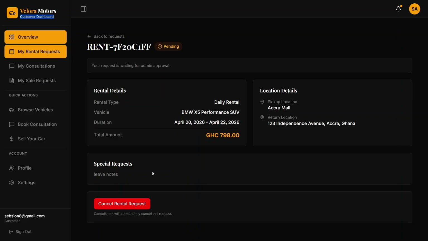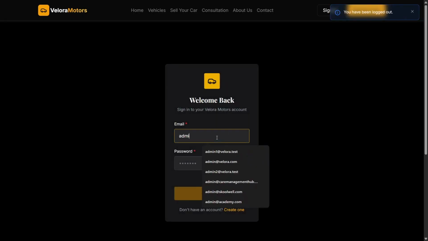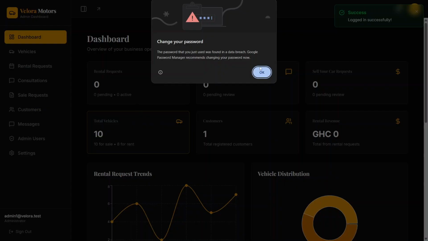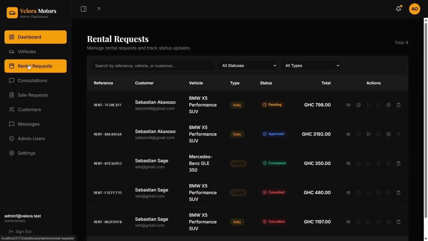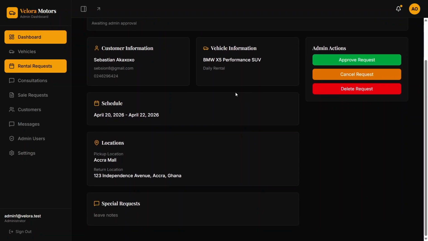Okay, so let me quickly log in as an admin of the business, or the business owner, to show you the other part of the admin dashboard. So here, in the rental request, admin will be able to see every request that came in. The one that we submitted is this one, and then every information. So admin can view the details of that vehicle, and then if they are okay and that vehicle is still available for rental, then they can approve it, cancel it, or reject it, right?